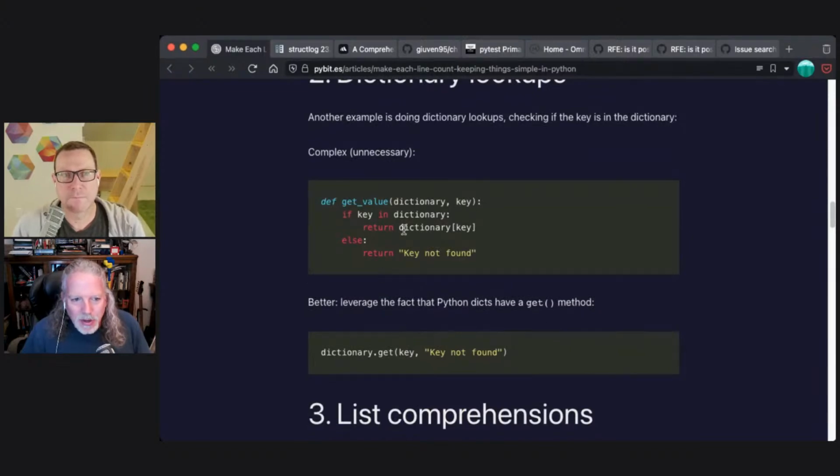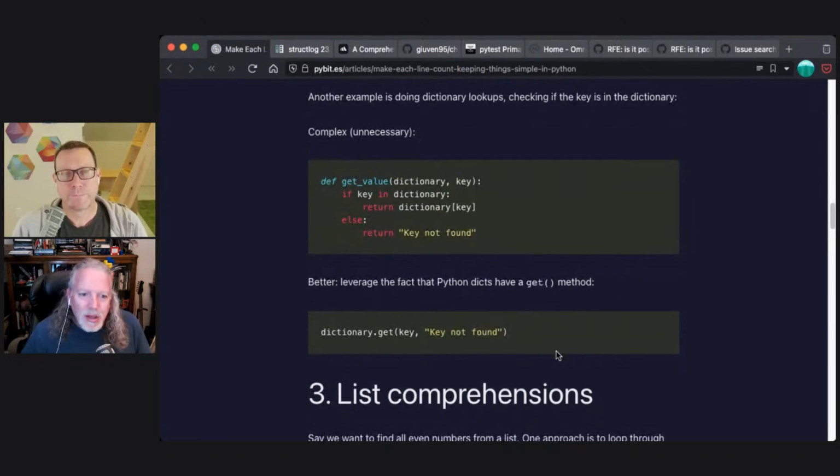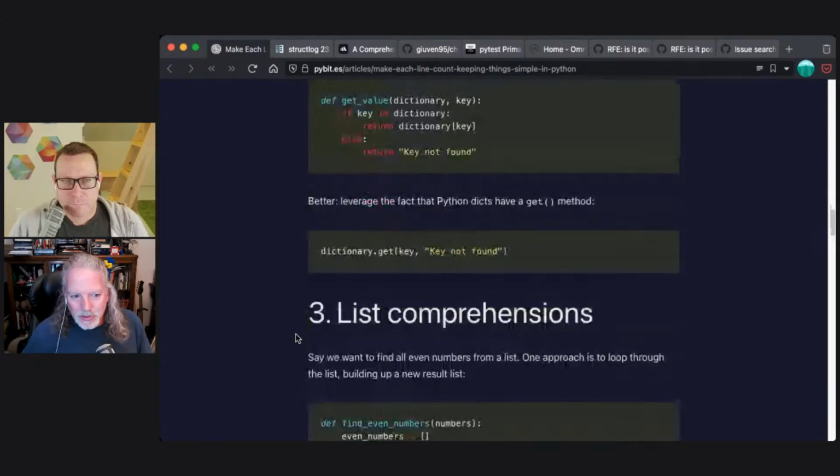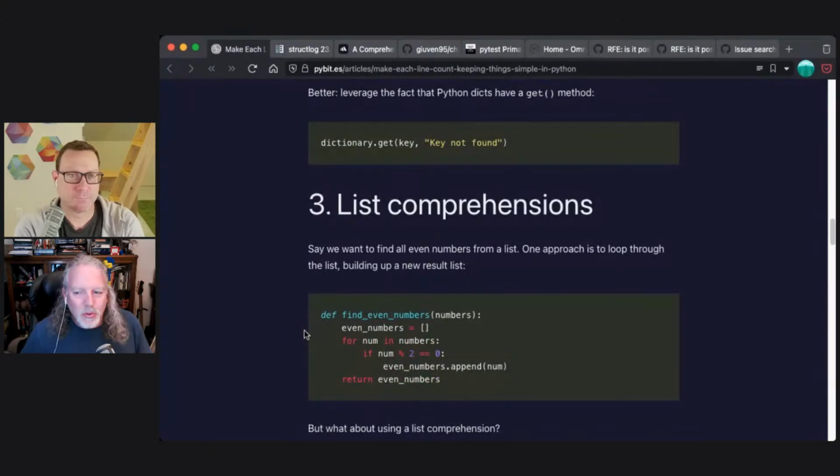Dictionary lookups. I love this part. I use it all the time. The dictionary has a get function. Normally you reference a key in a dictionary with just brackets. But if you want to have some default value if it's not there, use get instead. So you grab a key, and then the second value is the default. This saves a lot of code because I do this all the time for dictionary lookups. And then it goes through quite a few others.